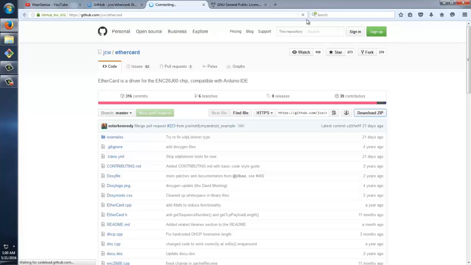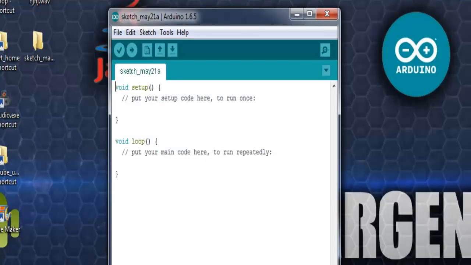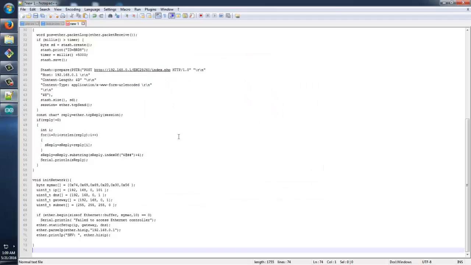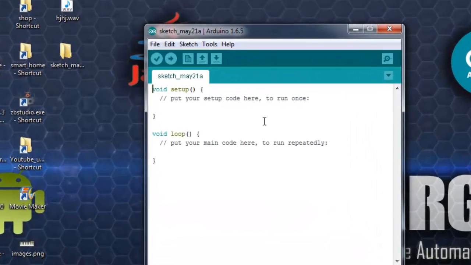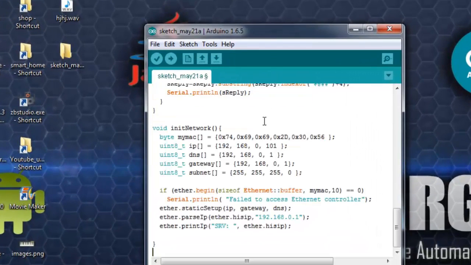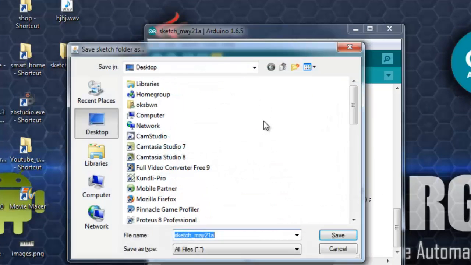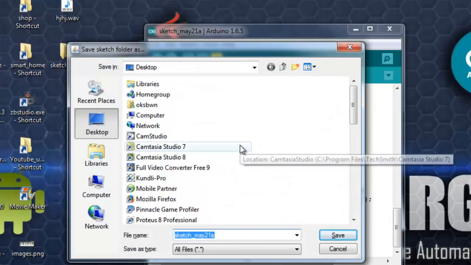So let's get back to the IDE. I have a little program already written over here, so I'm just going to copy it, and you can download it by following the link given below. I'll just go through this program. Let's save it with some name.